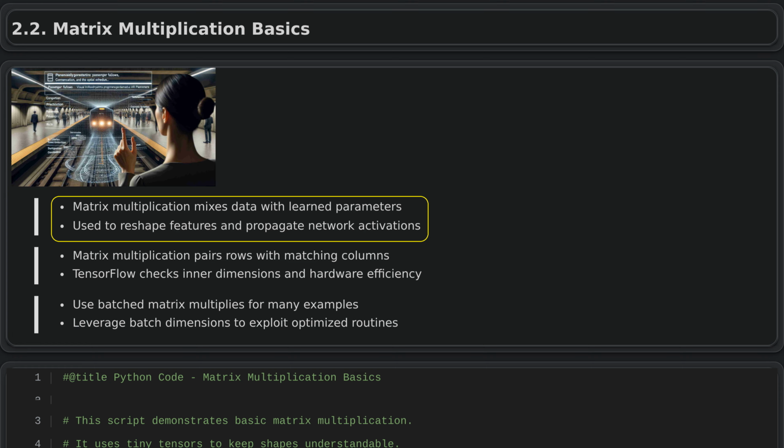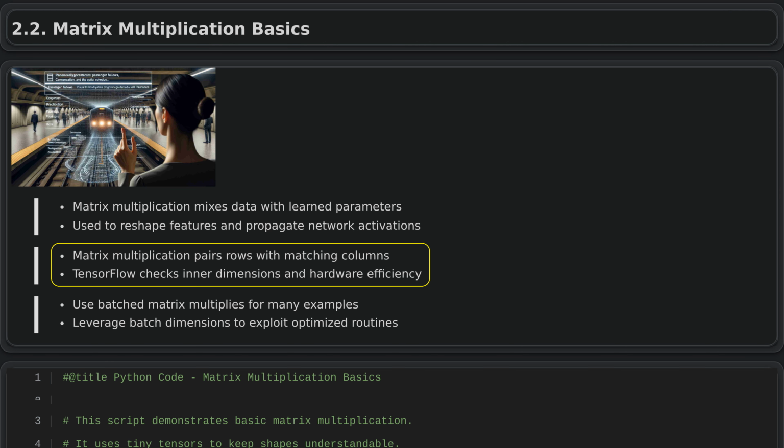Understanding how matrix multiplication works with different shapes in TensorFlow is essential for designing effective models. Matrix multiplication combines rows of the first matrix with columns of the second to produce each output entry.